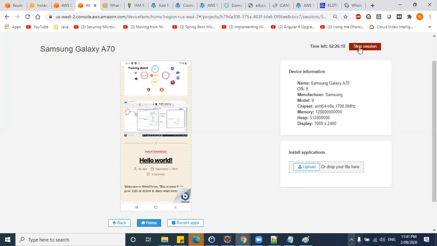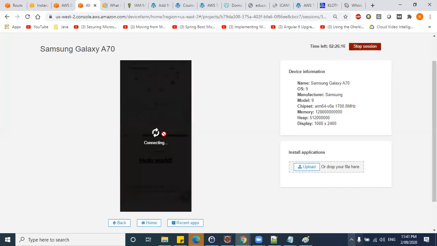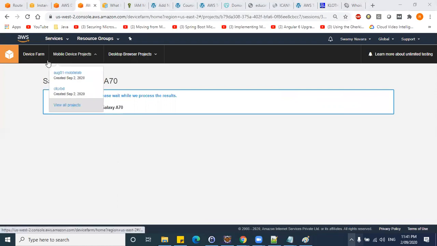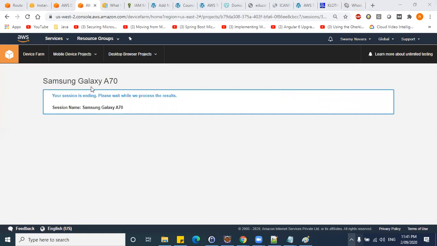Now let me stop this session. After stopping the session, whatever the manual tester has done, the results will be generated and you can download the results and share in Jira or wherever it is required. Usually for manual testing they use local devices, but in terms of automation, they upload their scripts, select multiple devices and execute in parallel to save time.